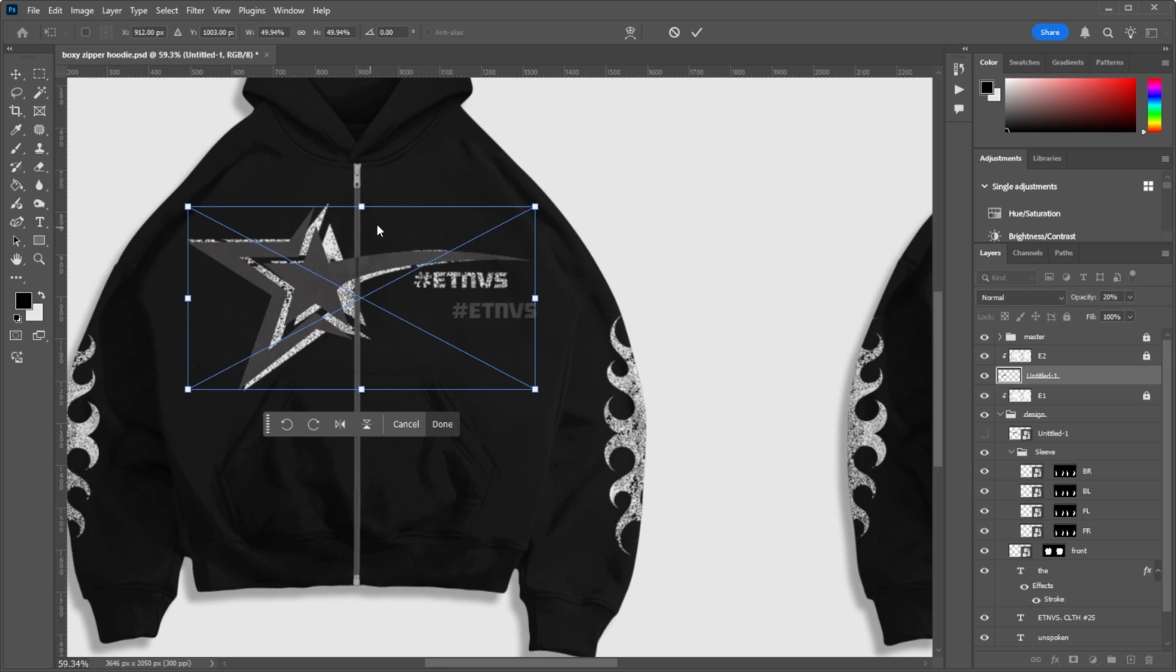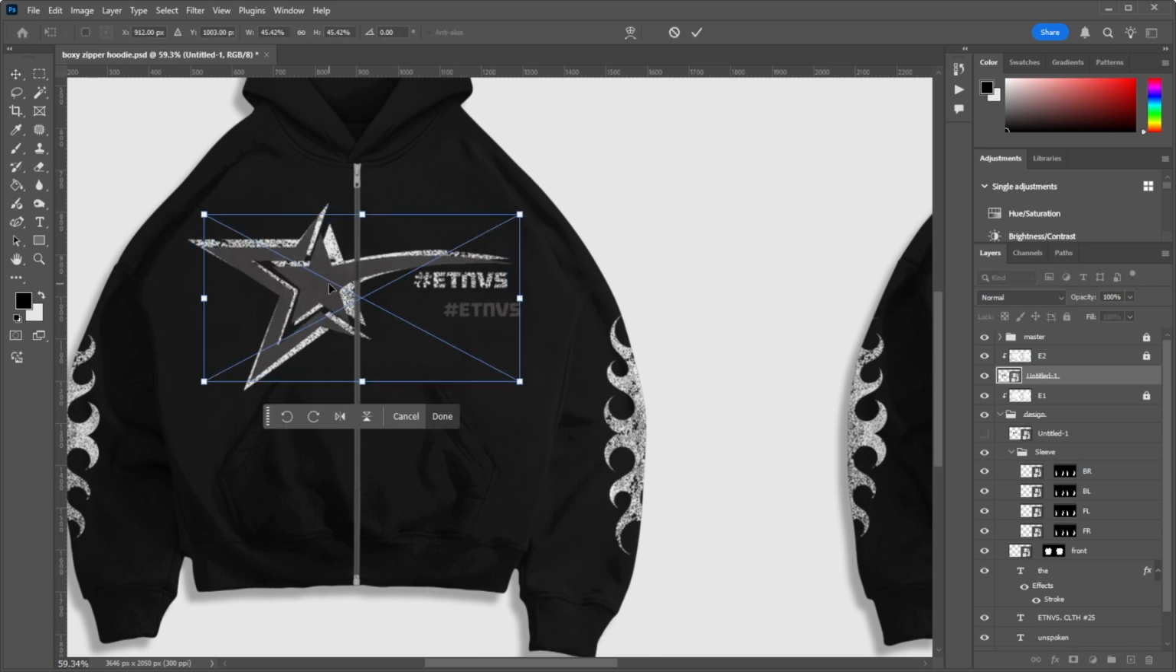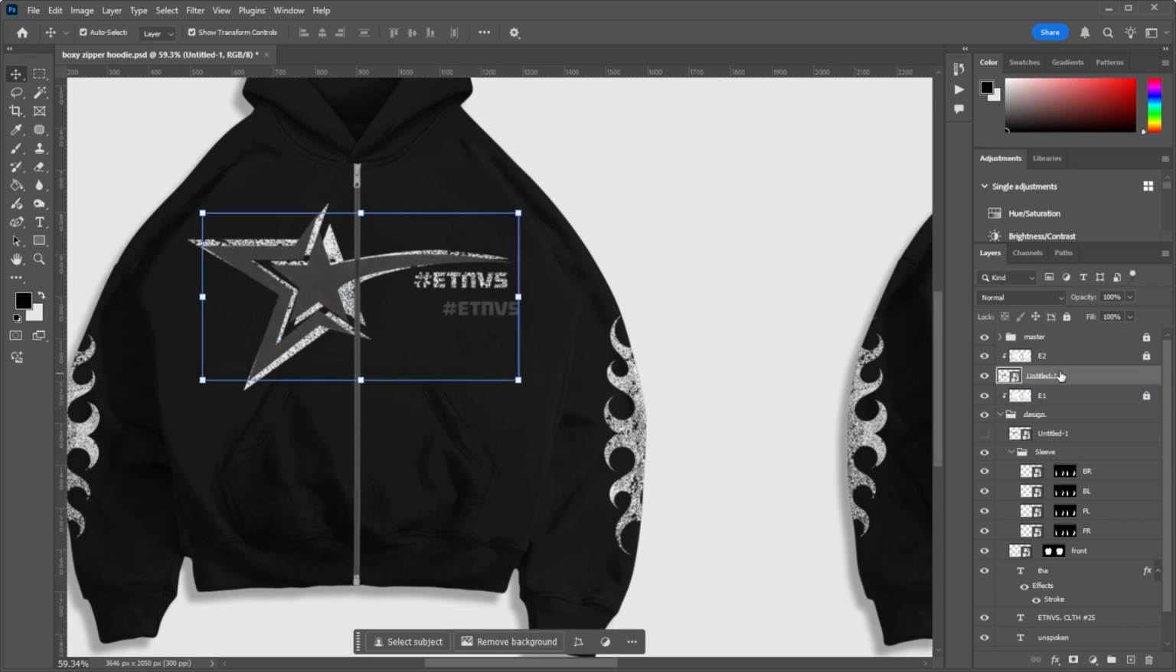Okay, after that you can just place it like this, and if you're okay with this, you can readjust, and also resize the design. Okay, and you can see I put it in the wrong place.